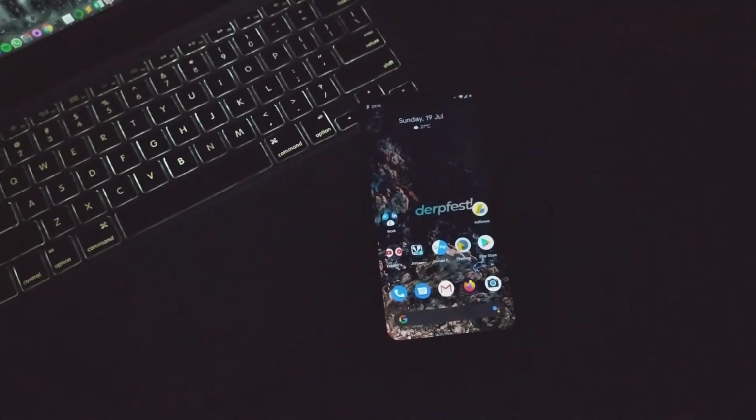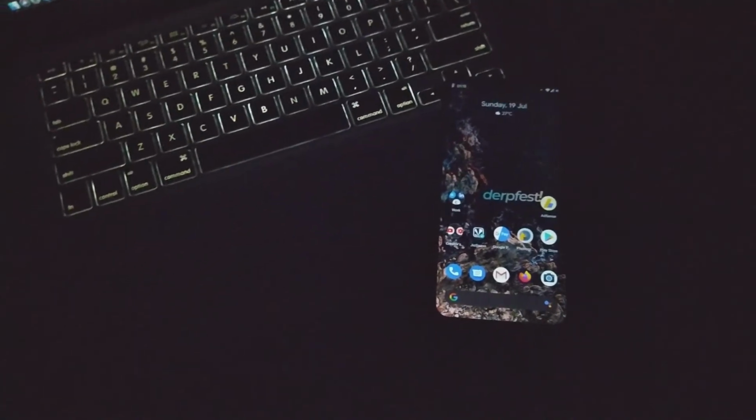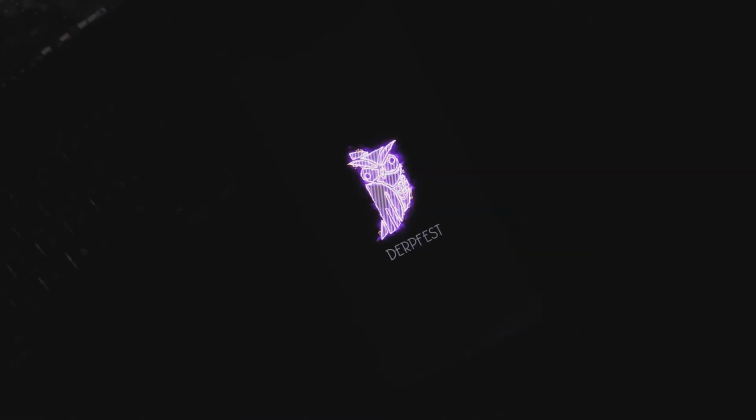So today we are going to talk about the very new ROM which is based on Android 10. The ROM is called the Dove Fest OS. The ROM has some pretty good features in terms of customizations. So without any further ado, let's get into this video.